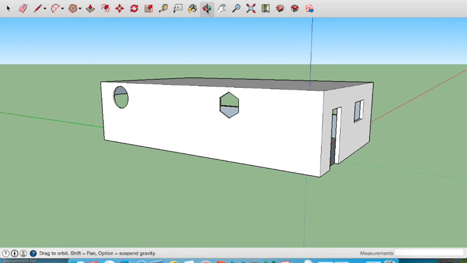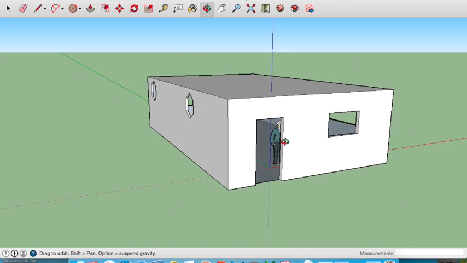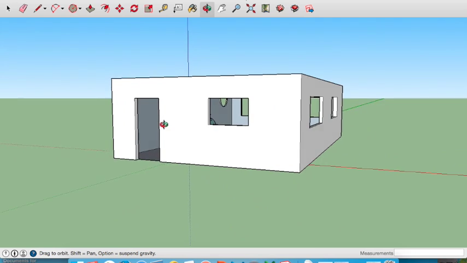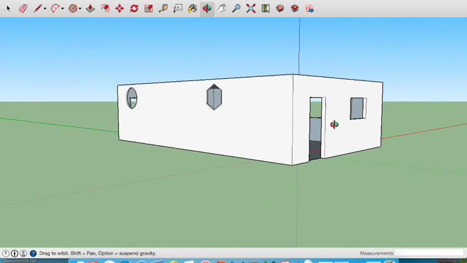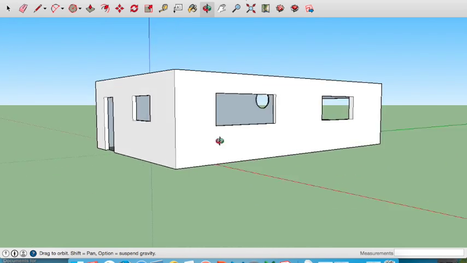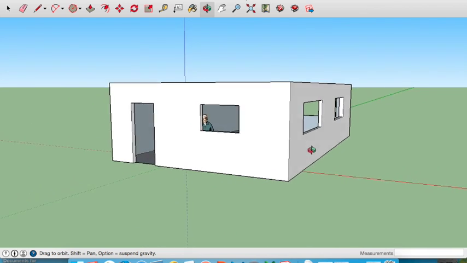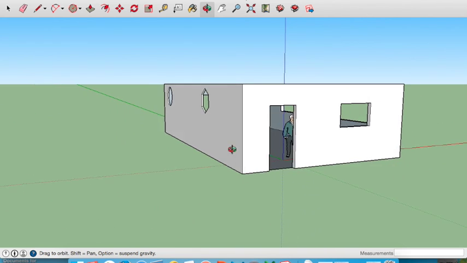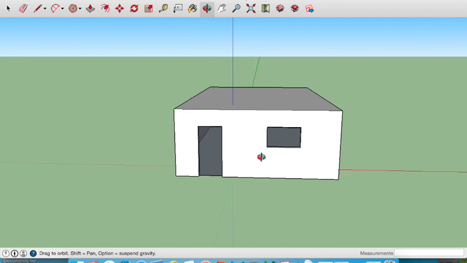Okay, now we're going to use our orbit button. We're going to come back around to the front. So you should see your person in there. You should be able to see through the windows. And if you made a very large push-pull, a very large edge, this window would be going into your house. And you don't want that. You just want a small edge to make it more realistic.